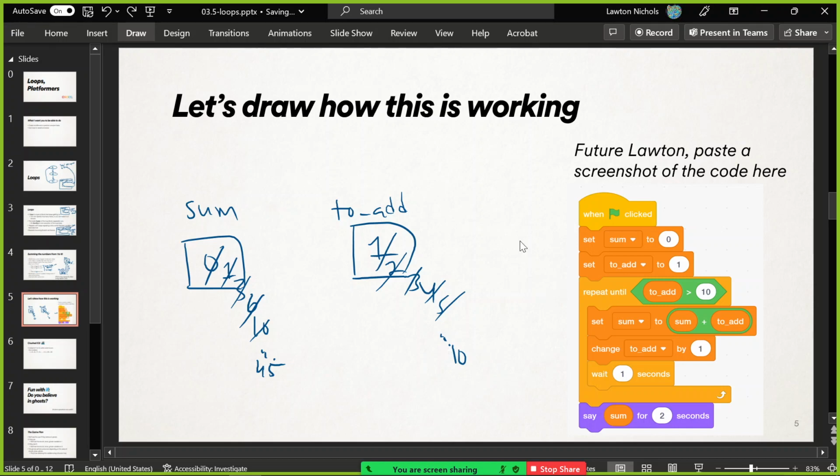So we're going to run that body again. This will be the last time though. So we set sum to be whatever sum is plus to add, so that makes it 55, which is our final answer. And we change to add by 1, making it 11. And that's going to stop our loop.